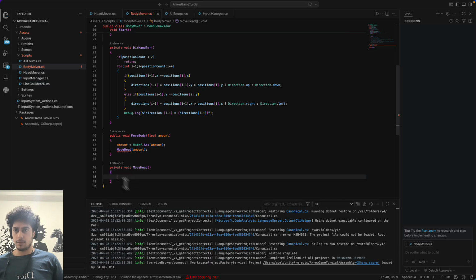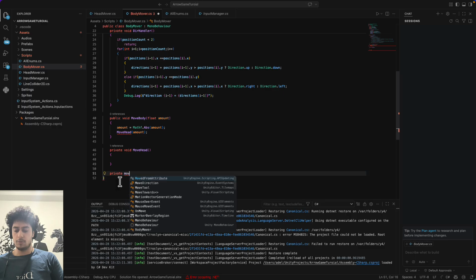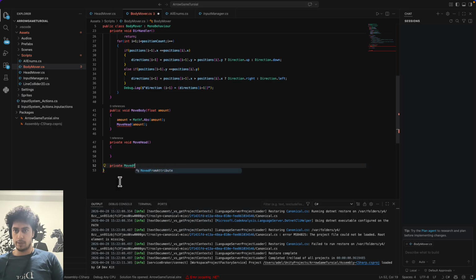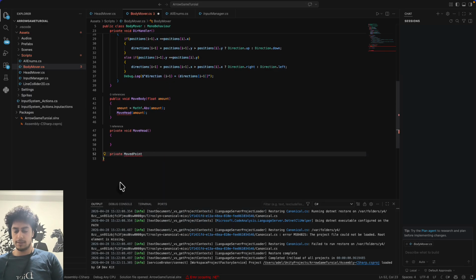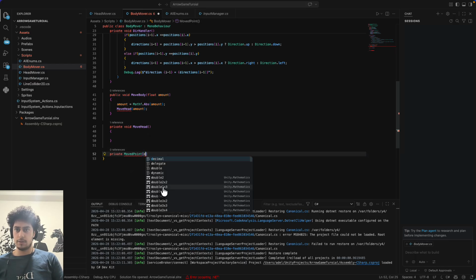And now I need to add another private function called move point. It is going to get direction.